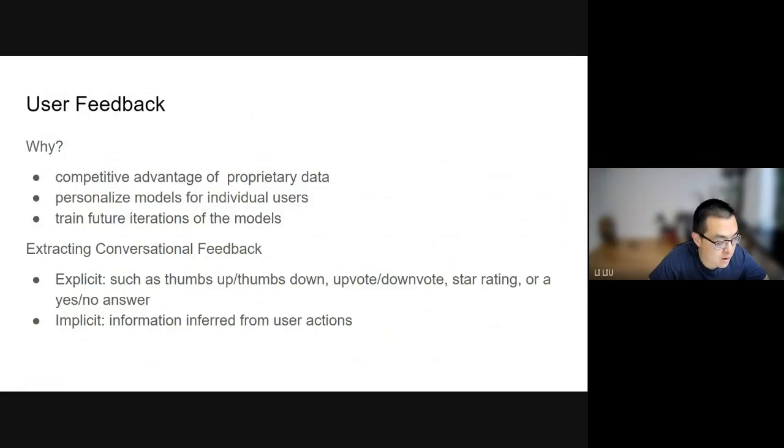Now let's talk about user feedback. Why do we want to collect user feedback? Because it will give us a competitive advantage of proprietary data. Also, using the user feedback, we can further personalize the model for individual users and train future iterations of the models.